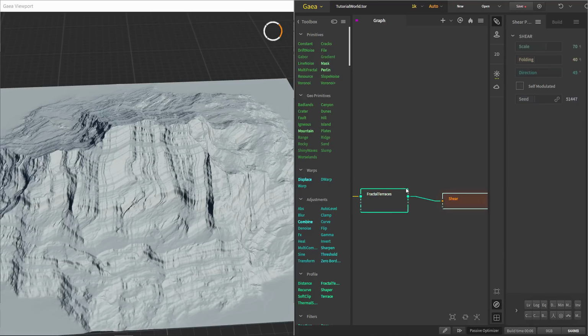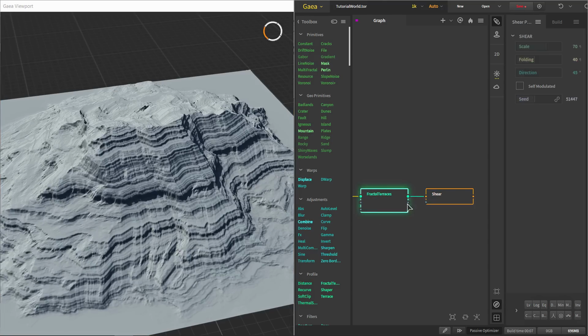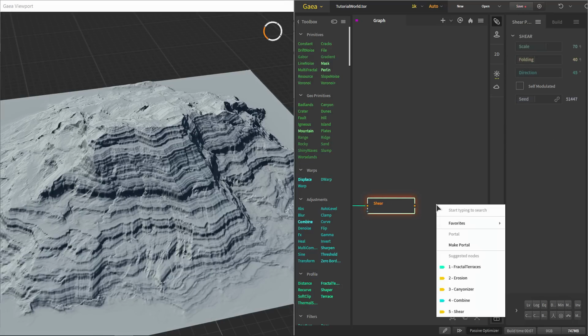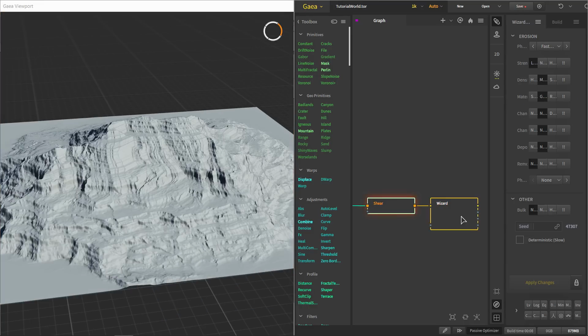After fractal terracing we'll do a bit of shear to shear the mountain here and there. You can see the before and after. It's not making much, but the small things matter. After shear we're going to do erosion. We're not going to do the erosion node, rather we'll use the wizard node.